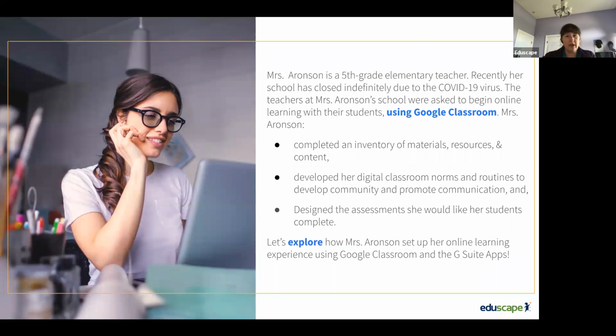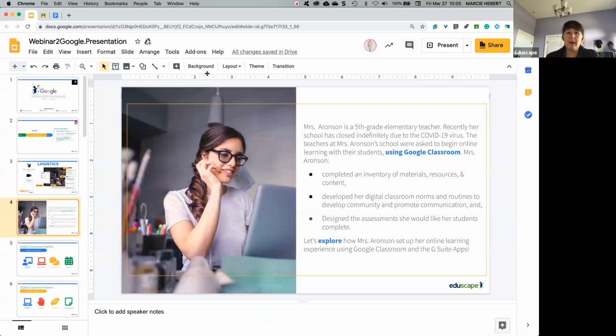So she did a couple things. She made an inventory of things she had, materials, resources, content. She set up her norms or procedures and routines to develop that community and promote communication. And she set up the assessments that she'd like them to complete. And so we're actually going to explore how she set up her online learning experience using Google Classroom and the GSuite apps. So I'm going to pop out of there for now.